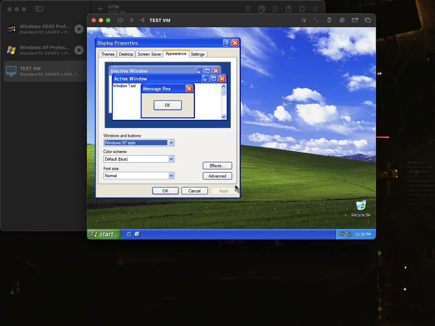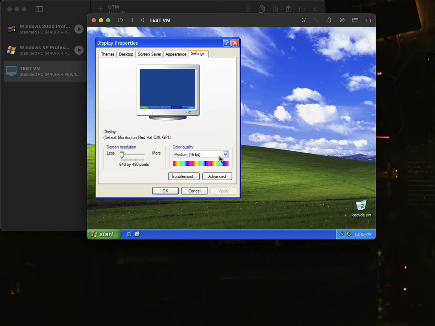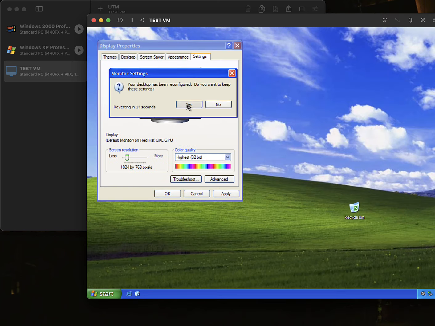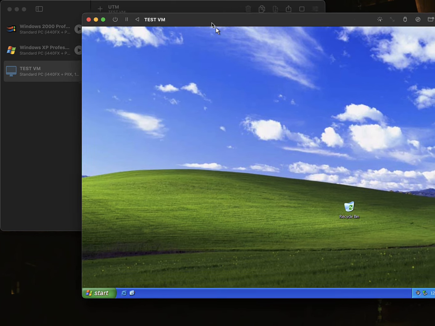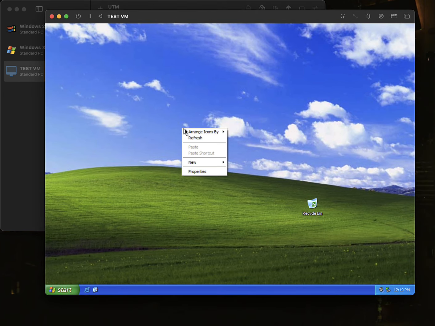And this will make the text nicer and easier to read. Then we're going to select the highest 32-bit as our color depth, and choose our screen resolution. And there you have it.